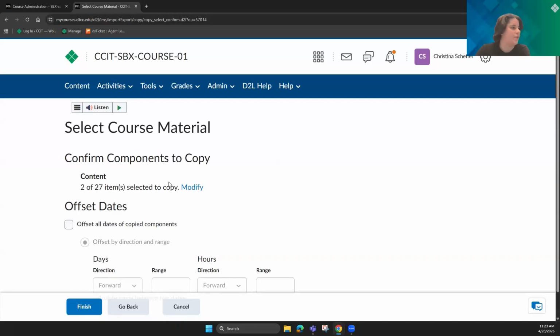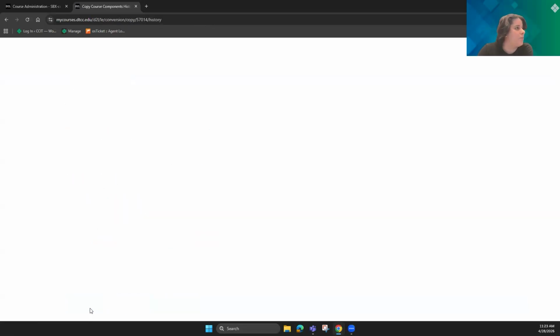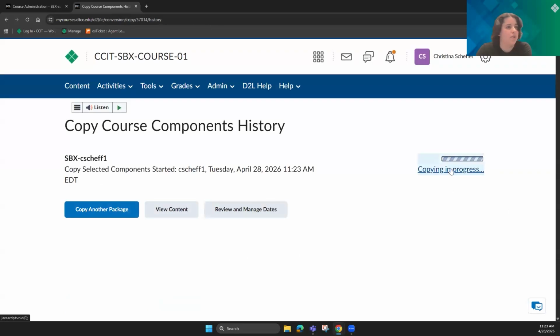So it'll ask you to confirm. Again, it's saying two because it's carrying over that module or unit, whatever the term is, depending on what version you're in. I don't need to worry about offset dates because there's no dates on my page. And then I will hit finish. And what it will do is you'll get this little progress bar showing that the copying is in progress.